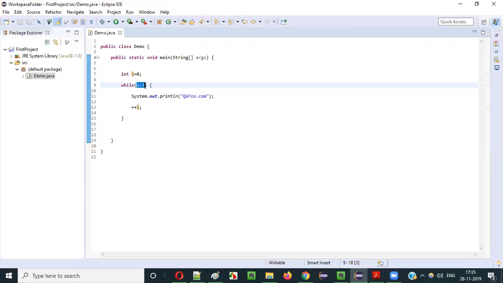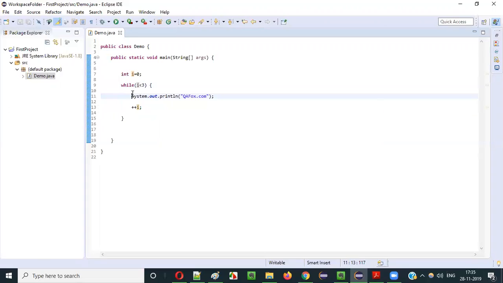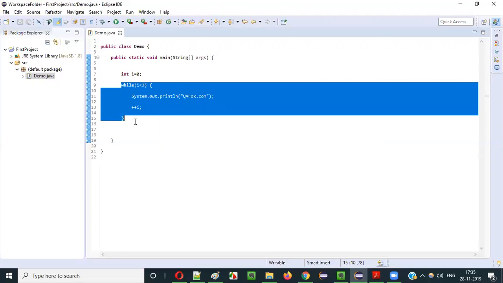Now control will come here. So is 3 less than 3 true or false? 3 is not less than 3. 3 is equal to 3, but 3 is not less than 3. So this condition is going to become false, guys. It will return false now because 3 less than 3 is not correct. So it will come out of the while loop.